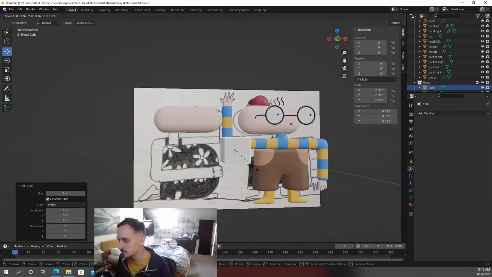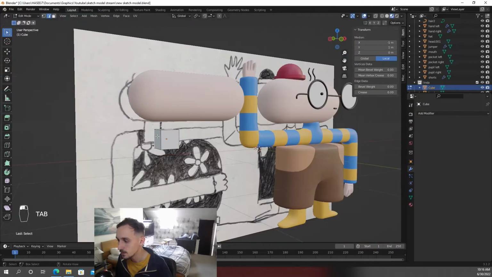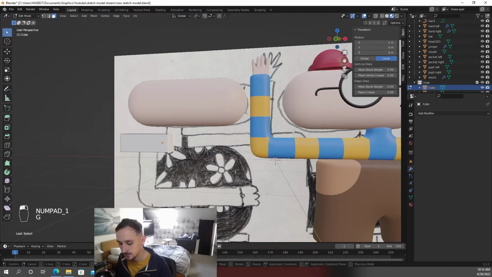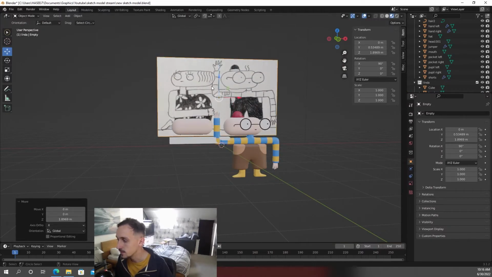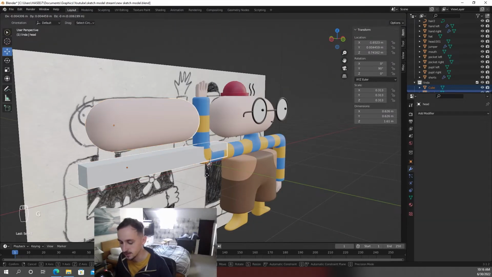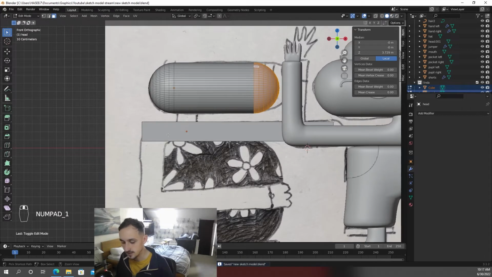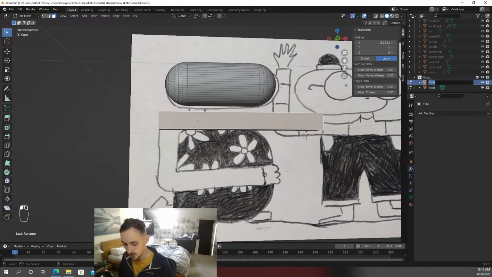Create a cube for the arms. Grab this side of it, bring it to here, grab this side of it, bring it all the way to here. In the drawing, her arm is behind his, but her head is in front of his, which doesn't really make sense. So what I can do instead is I'll make the head and the arm behind. So let's add some loop cuts to the arm, and we're going to hide Carl for now. Let's name this cube body and add a bunch of loop cuts.